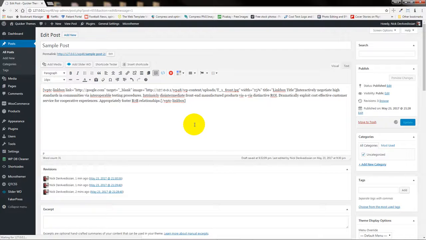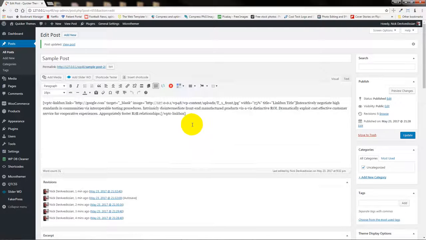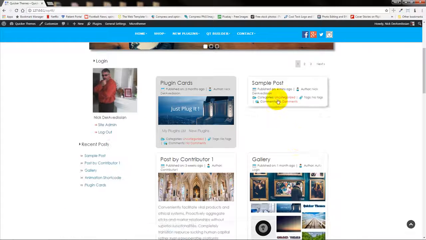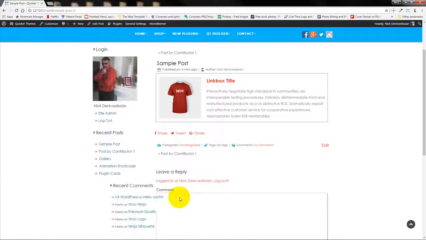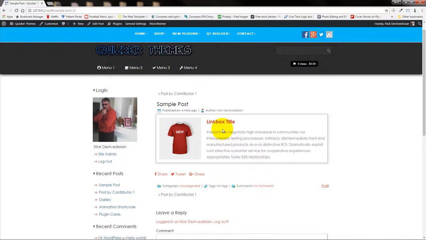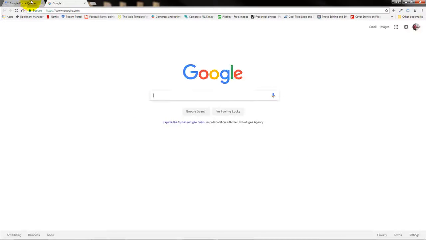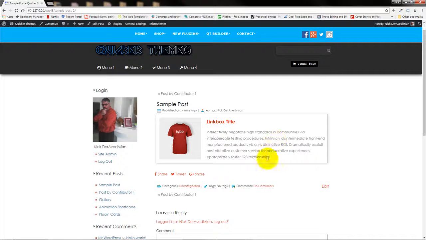Again, we don't have text. The whole post is actually a shortcode. So when we go to the home page, nothing is going to be shown as an automated excerpt. If we go to the sample post, we're going to see the link box. The URL that we put in is going to work whether somebody clicks on the image or on the title. We're going to go to Google in a new tab, the way we specified it, and we have the text. All right, so this is the link box.